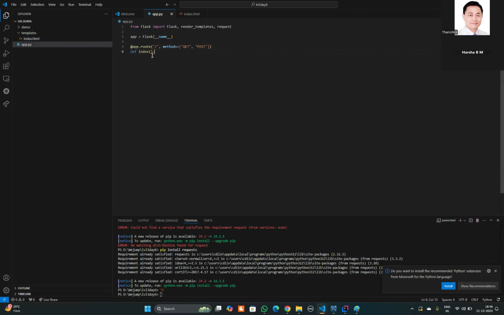First in this app.py, define till this. From Flask, import Flask, render_template and request. app is equal to Flask(__name__). Then app.route. So this is your home directory. Methods get and post.